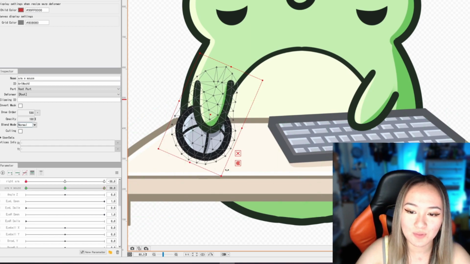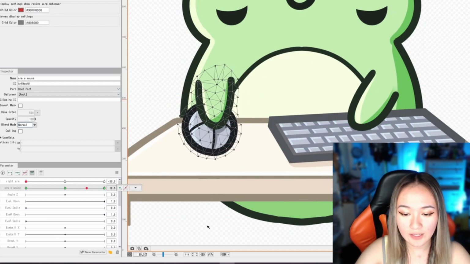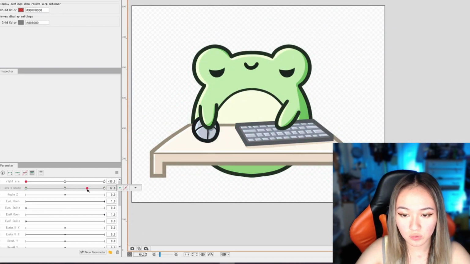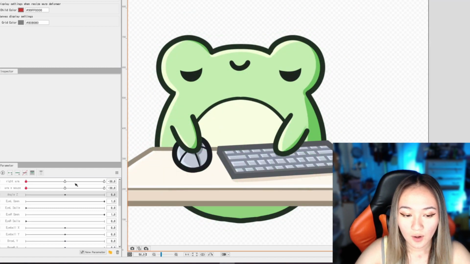I don't know all the tips and tricks. I'm just showing you guys how I do it. Okay, there we go. So now we have 2 things animated or rigged. We have the mouse moving, and then we have the arm moving across the keyboard. And now, let's see, we're gonna go do the body bounce.